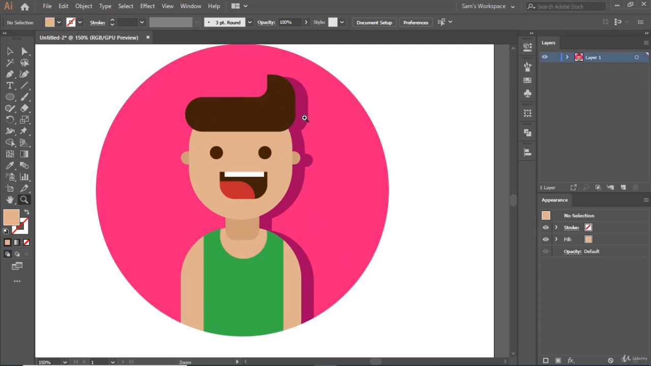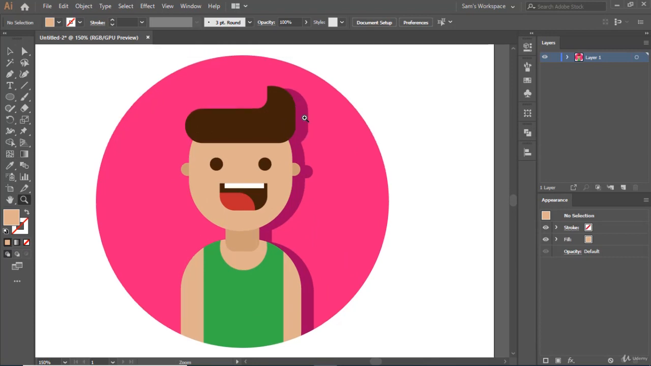So using all the commands which we have studied till now, we have made a flat design of an avatar. So I would request you to try making this illustration, and I have saved it in the exercises file, so you can use that file as a reference. It's an Illustrator file, and make this illustration.